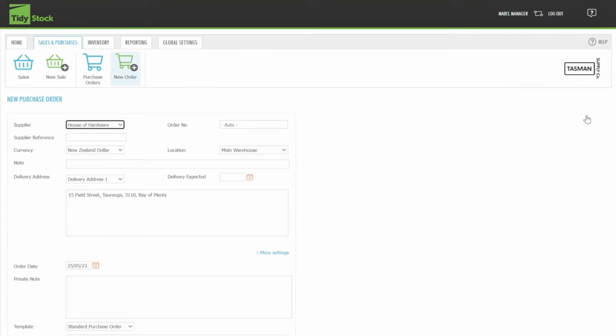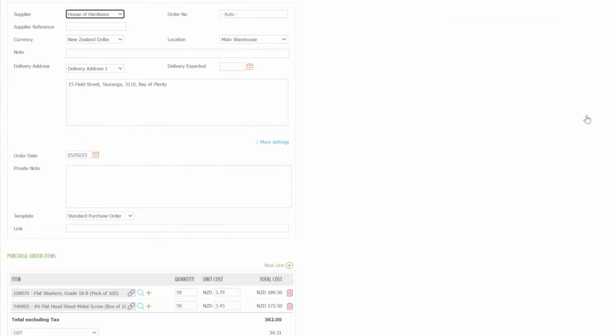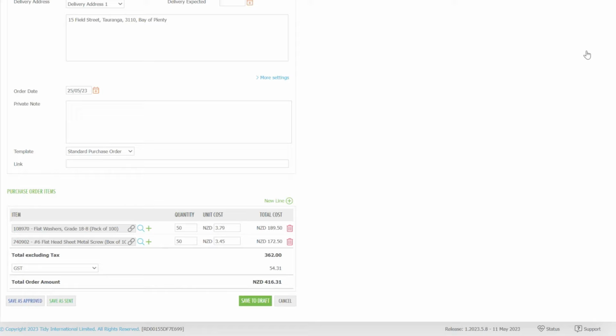This brings you to the new purchase order screen. The location, supplier, material items and quantity to be ordered are already filled out for you. You can add a delivery address, notes and make edits.